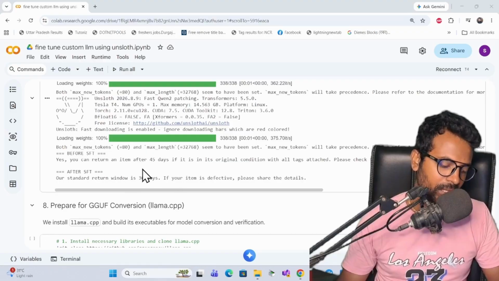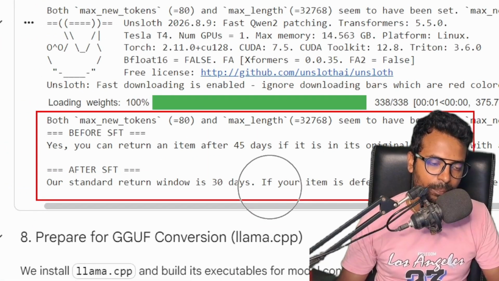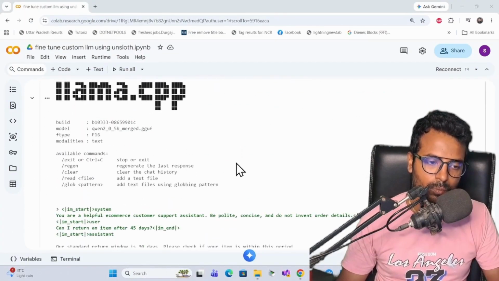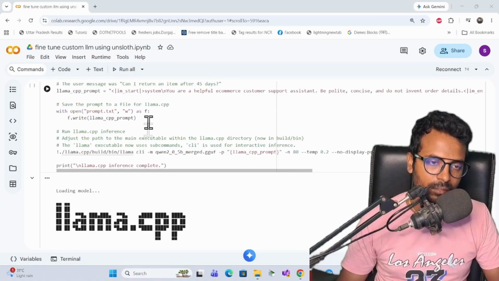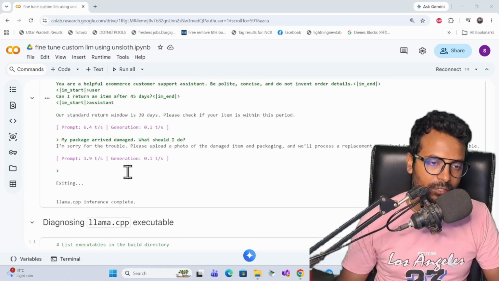Whatever model we train, we get the before and after comparison so that we can ensure this is the correct output. Later on, we convert that model's LoRA adapter into a GGUF file, and then we also test it over here. Based on llama.cpp, it loads that model and gets the answer. So that is what we will try to build over here.